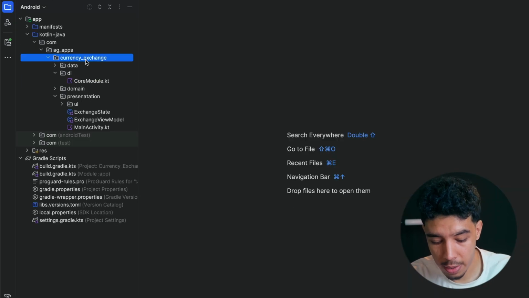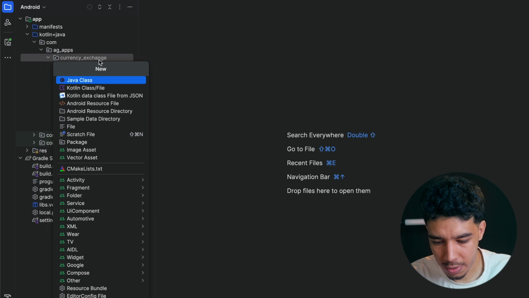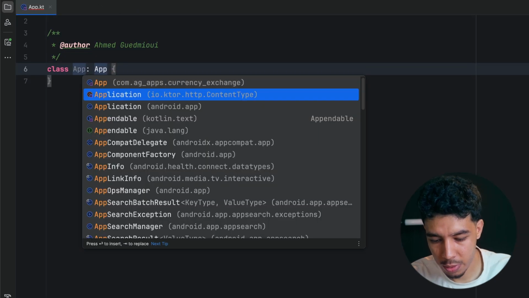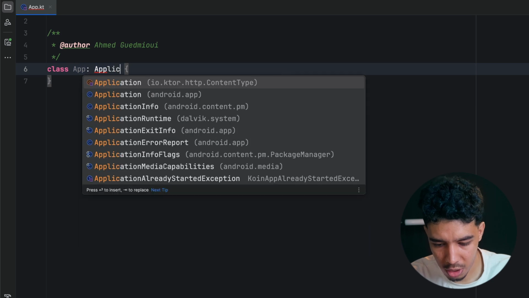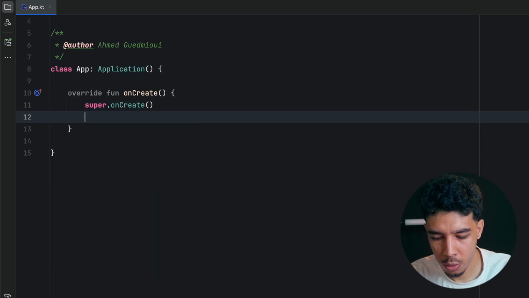We still need to add the app class. Oops, I closed that. Now I don't know how to open it. Here it is. I want to create an app class. So App, let's do that as a class. It extends Application, not that Application, actually this one. We want to have the onCreate function to start Koin.